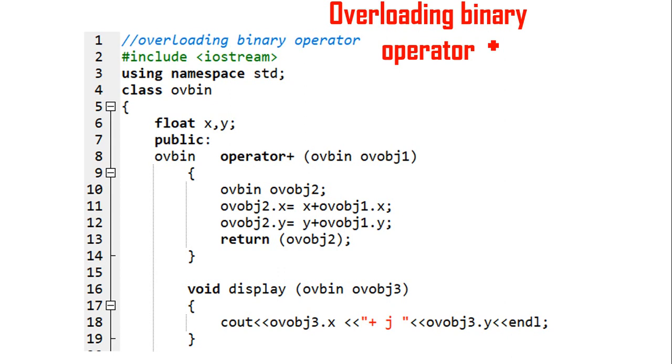Okay, so now we can see that in line number 4 we have a class declaration. In the class declaration we have the class name as overload binary, OB binary, and it has data members x and y. Looking at the program at a glance, you might have come to the conclusion that it's an addition of two complex numbers.